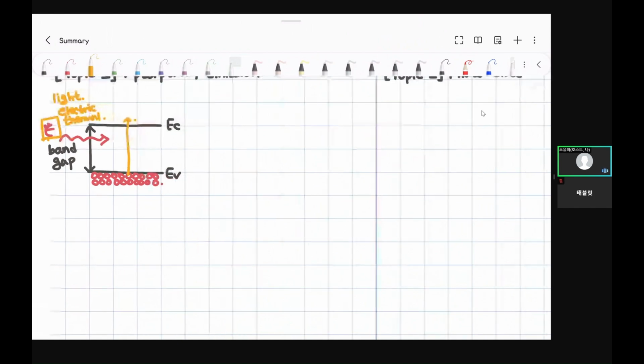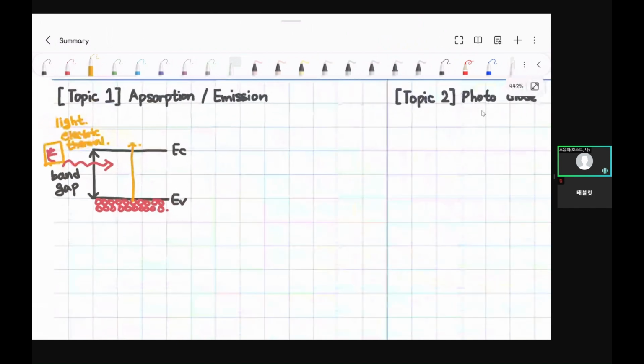So when the carrier is excited from the valence band to the conduction band, we call this absorption, because if the carrier goes up to the conduction band, it has to absorb energy.